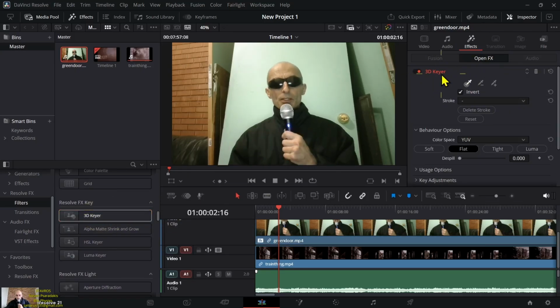It appears in your inspector panel. Now go down here beneath your preview screen, left click that down arrow, and on the drop down menu select Open Effects Overlay. Left click.